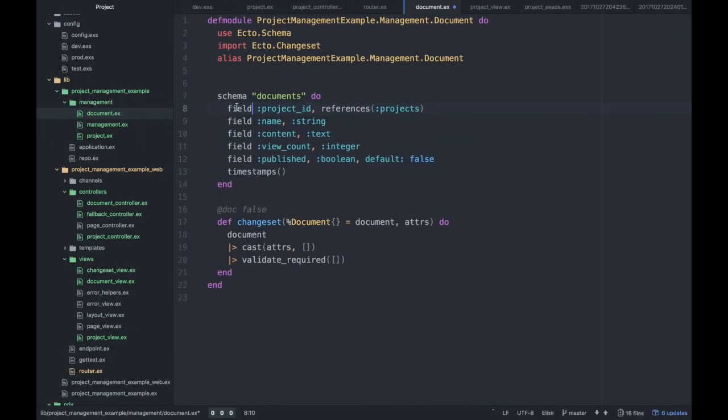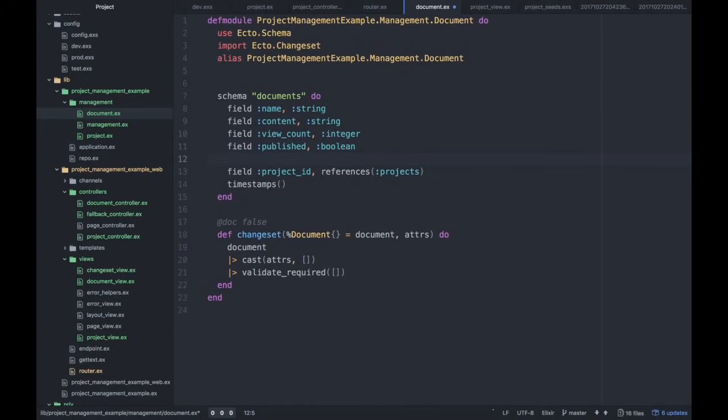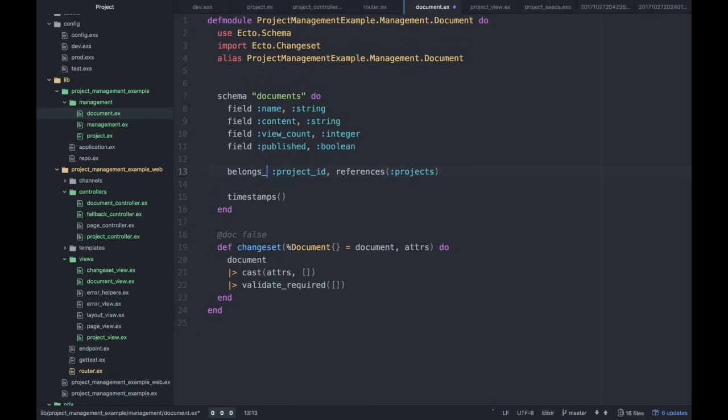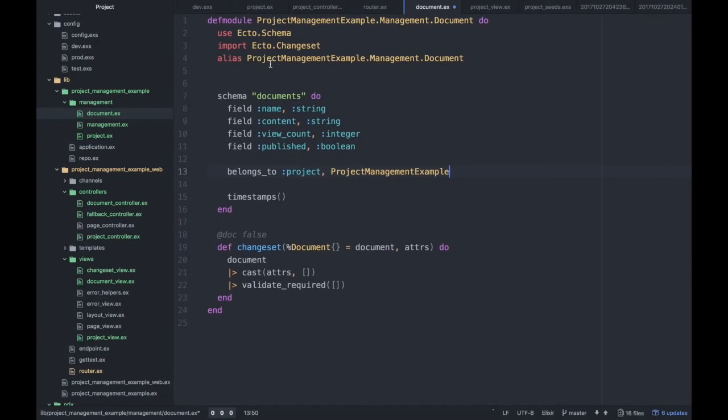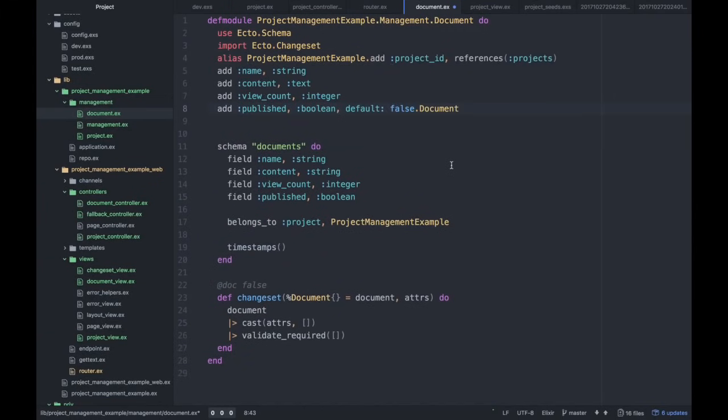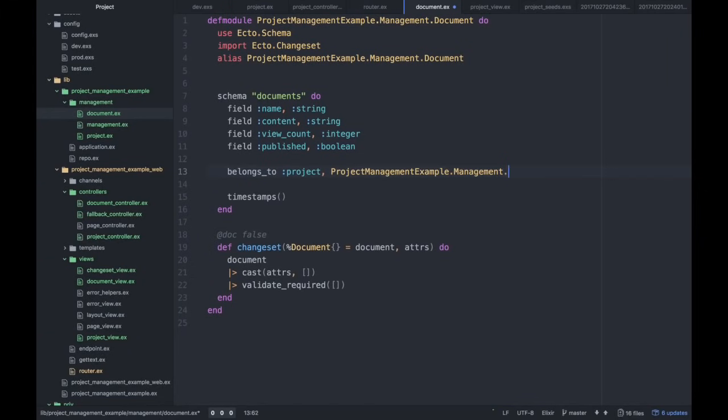These will all be field. So field name, same exact format. The only one that has to change here is text. I don't believe we need to specify that it's a default of false. And then I'm going to move this down because it's a relationship just to separate it. So this would be a belongs to. And rather than references, and rather than specifying that it's an ID, we are going to say it belongs to the project table or the project model, and that lives in project management example. So again, the name of our project. It lives under that management context, and it's called project.